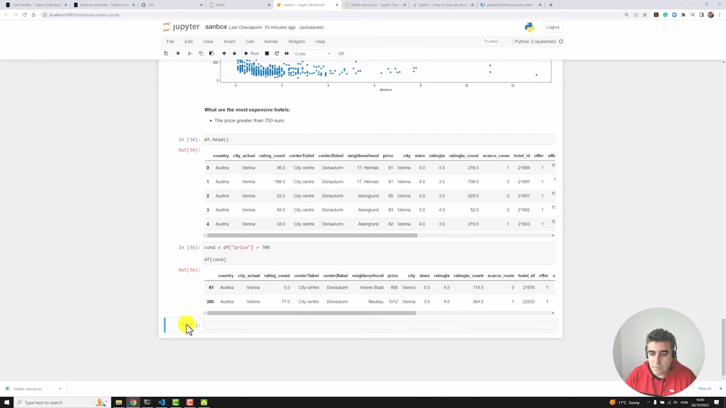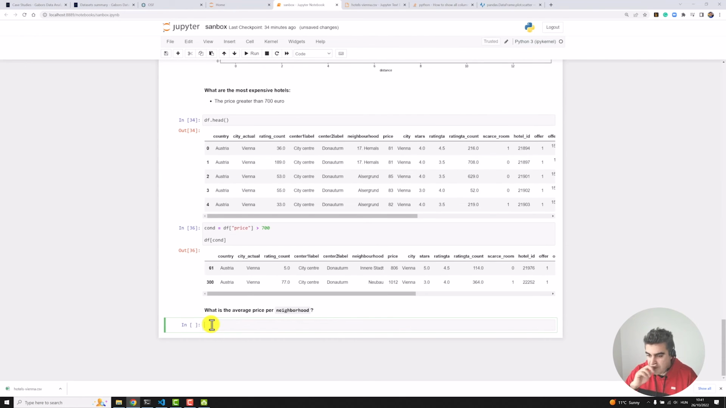And let's formulate another question. And try to be consistent with your styling. So I used for hash again, just like I used above. And I would say, what is the average price per neighborhood? Neighborhood. Let's see how we can answer this question.